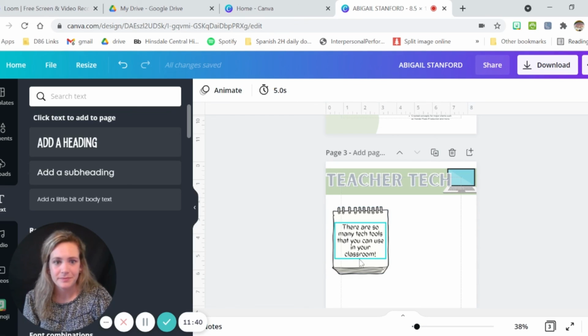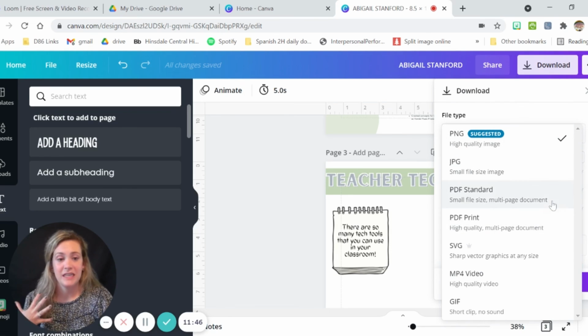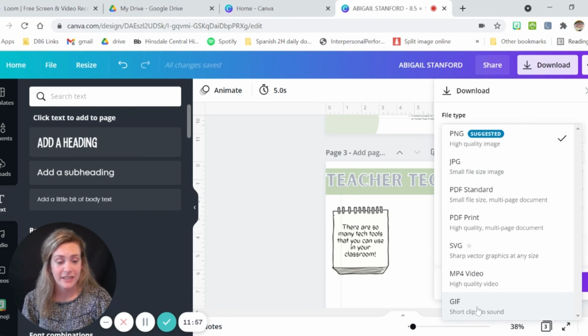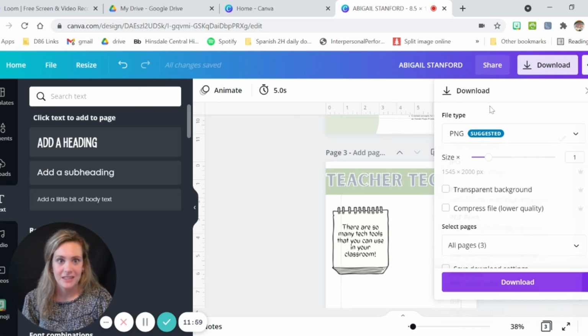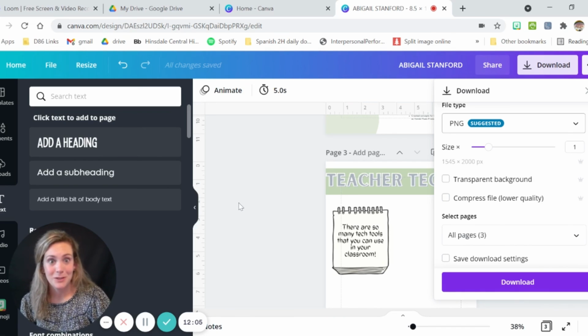Now, once I finish, I go over here to download and I have options. I can download this as a PDF. I can download as a PNG, which is going to be a high quality image. If you're doing a video, you can download it either as an MP4 or as a GIF. You have a lot of different things that you can choose to download your work. And then you just click download and it comes straight to your computer.